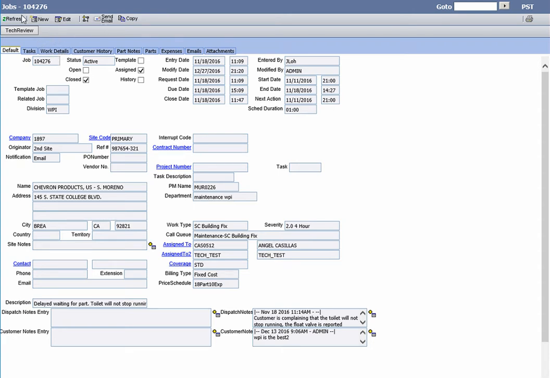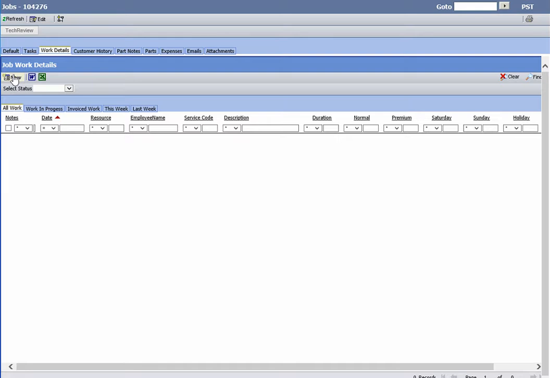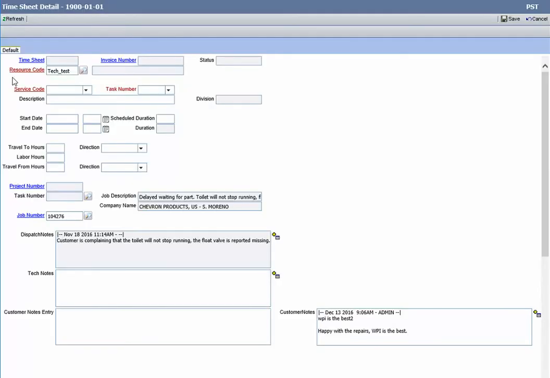To enter time on this job, you go to the Work Details tab and you select New. It'll default in your resource code right here, and you have to choose a service code. And the service code is the billing rate, so what you worked as on that job.